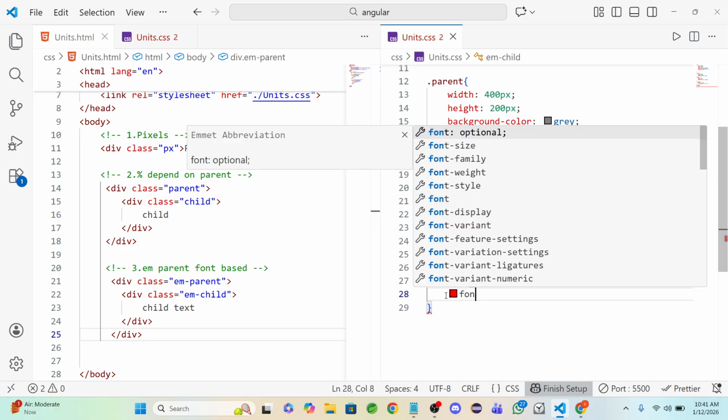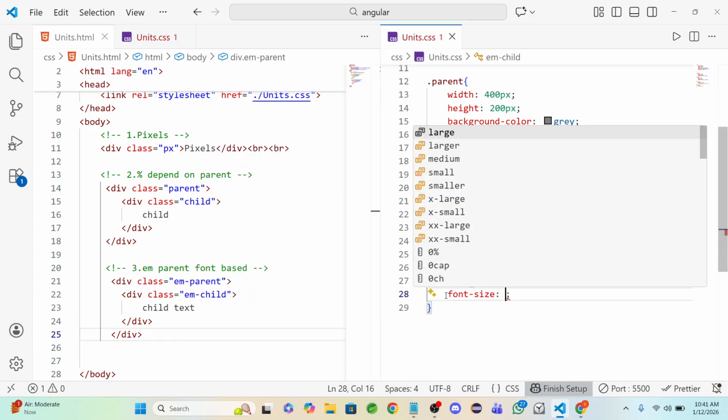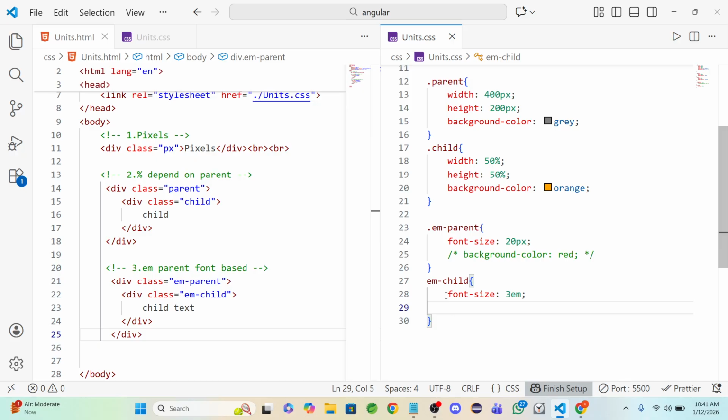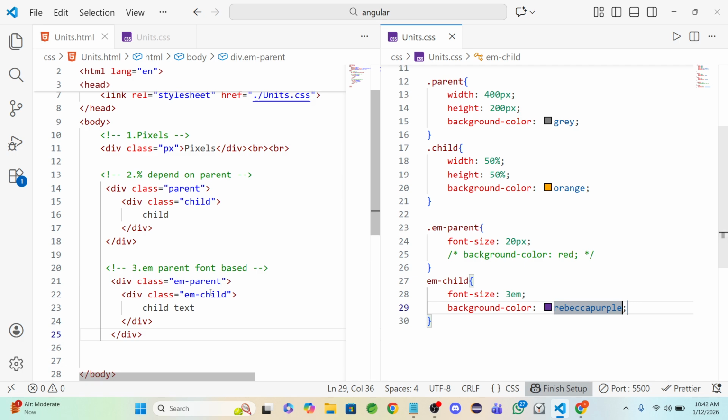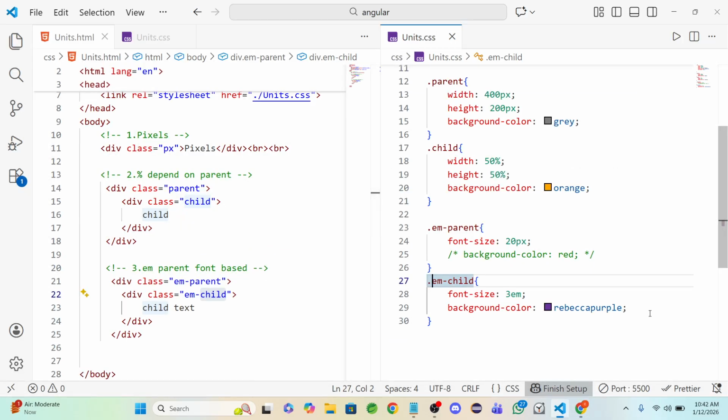What is the thing we have to do? Font size is equal to 3em, and let's see that background color is red purple. It was not working. Why? Because we did not place the dot here. That's the only thing. Yeah, it's working now.